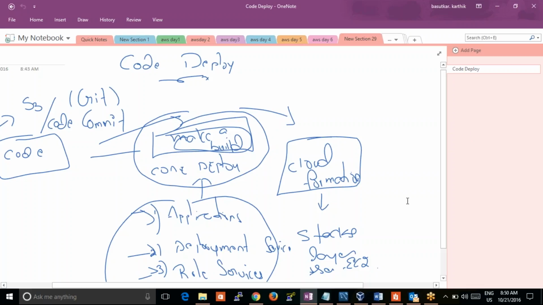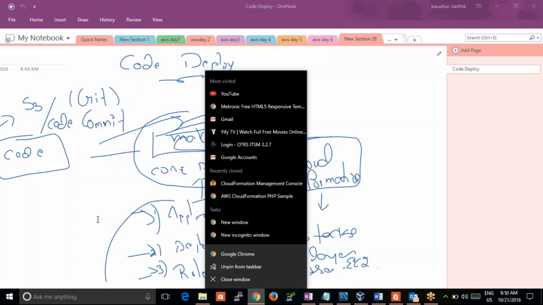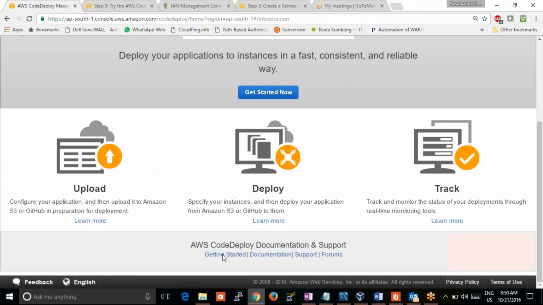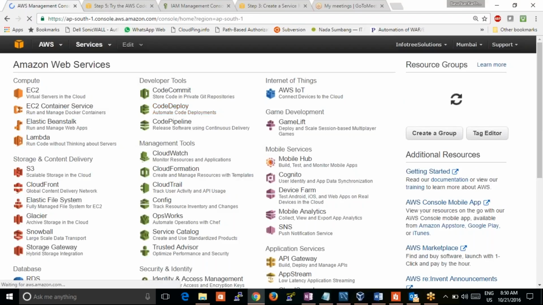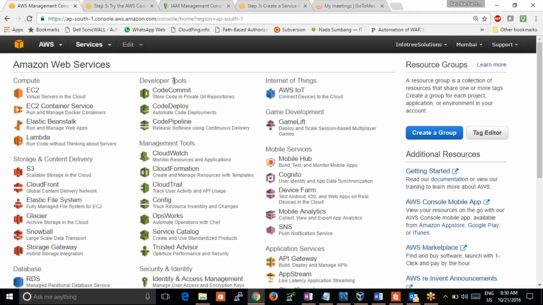So let me directly take you to the console of this CodeDeploy. Yeah, here it is. You can find the CodeDeploy service under the developer tools, and before entering into this service, make sure where exactly you're working, choose your region. For this I went with Mumbai.